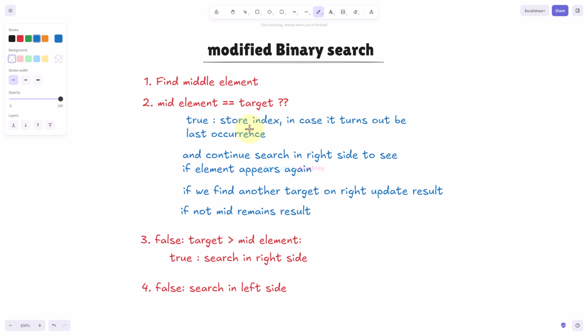It can be the last occurrence of that target element. Okay, so first we need to store that index. Next, we need to continue search in the right side to see if element appears again. Because here we want last occurrence, we need to search in the right side of the middle element. If we find another target on the right side, then we need to update our result, that is the index.